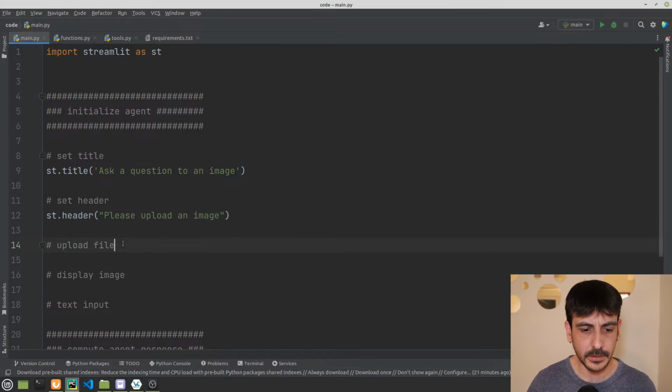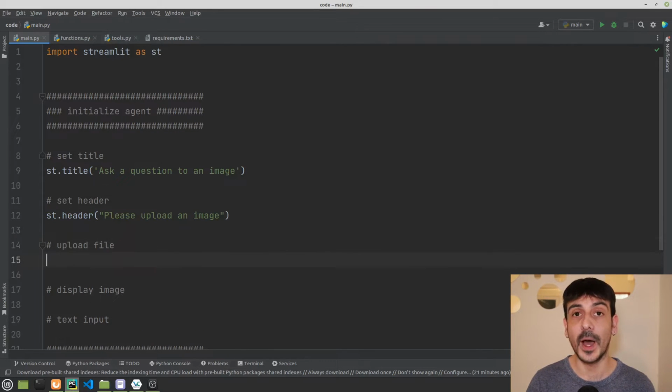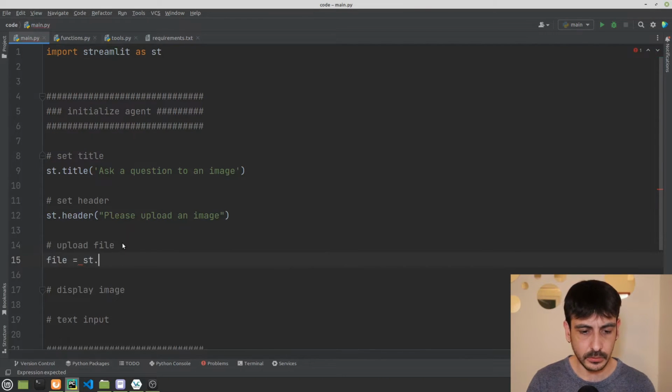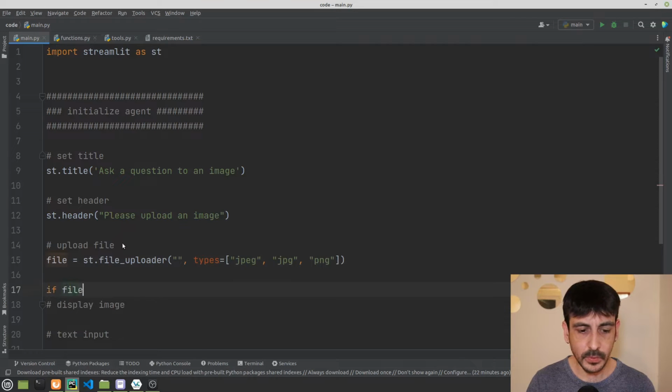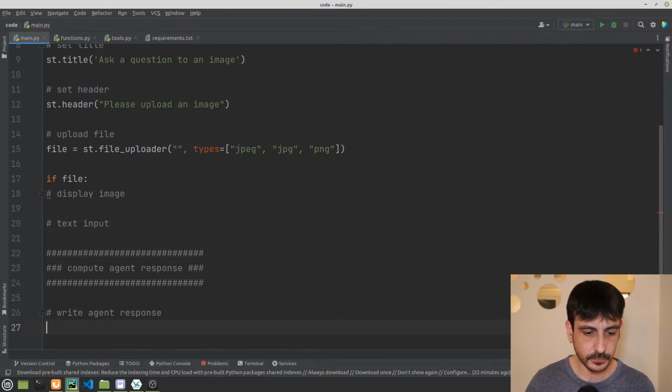We have set up the title and the header, and now let's create a widget in order to upload a file. This is how we're going to do it. We're going to create a new variable, which is file, and this is going to be equal to st.file_uploader. The first argument is going to be an empty string, and then the second argument is going to be all the types which are supported in this widget, which is going to be something like JPEG, JPG, and PNG. Then, once the user has uploaded a file, we are going to continue.